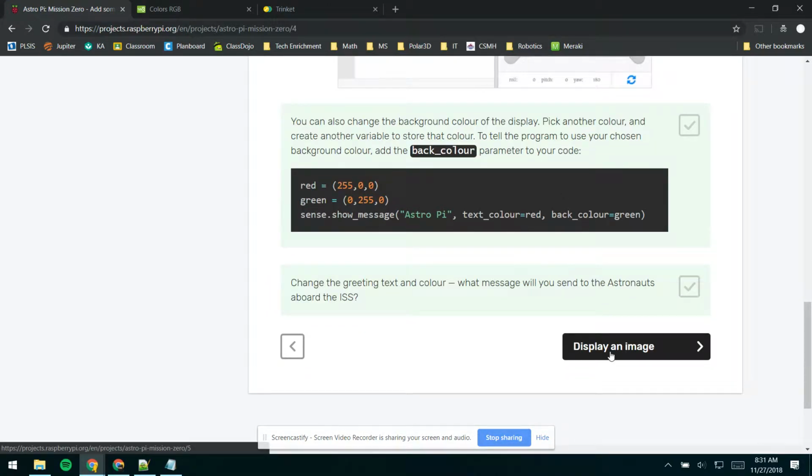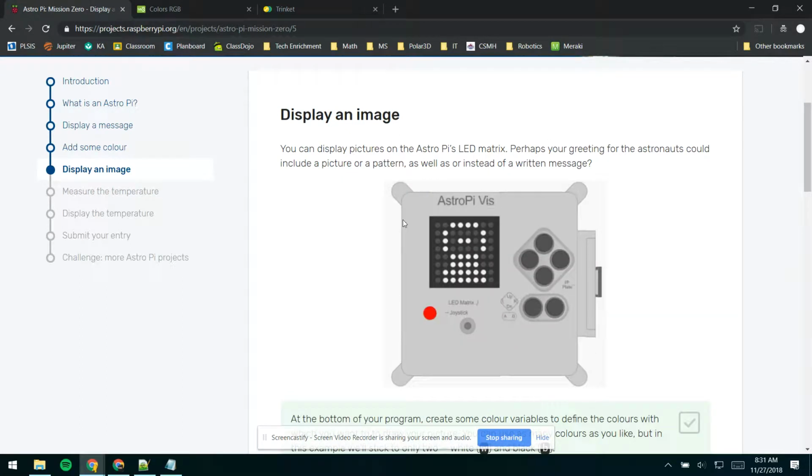Next, we're going to look at how we can actually display an image on your Sense HAT. So far we've just scrolled letters across the screen, but we have full control over every one of these LEDs, and each LED can be any color we want. So let's have it display a picture.